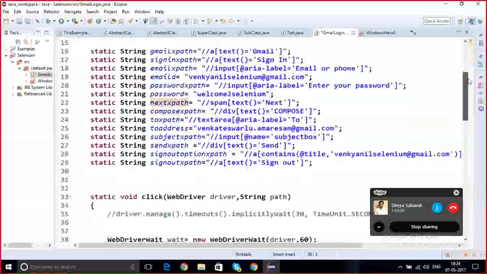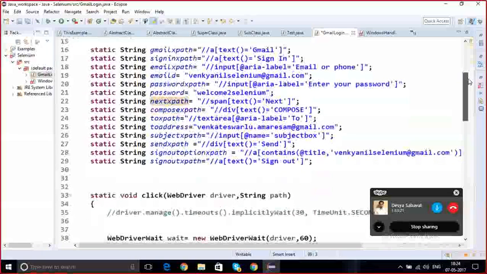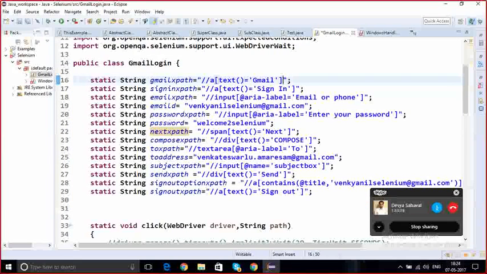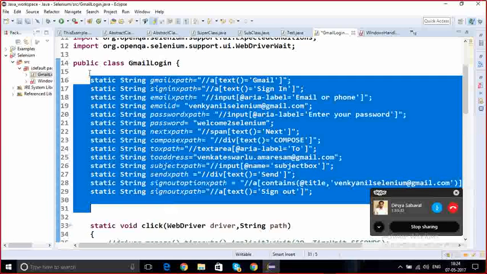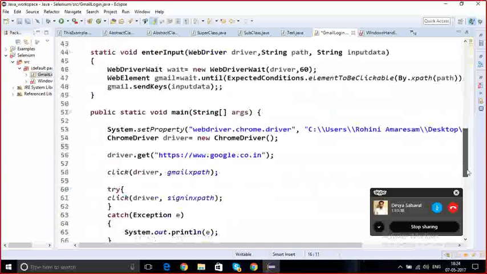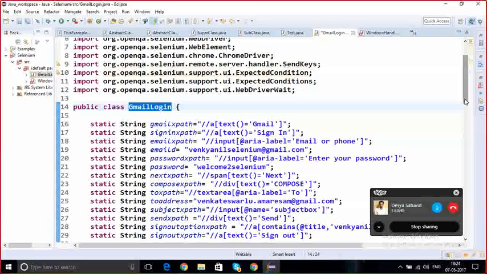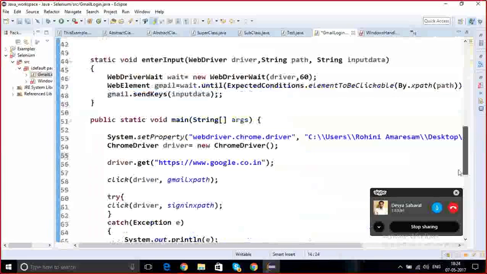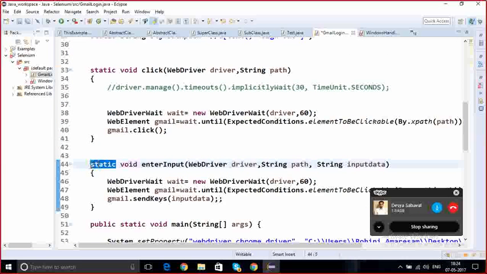In this program, all XPaths I declared as variables here, string variables. Why did we mention them as static? You can make them non-static also, no problem. If it is non-static and I want to access it in the main method, main is static. Again, I have to create an object of the Gmail login class and call it like object dot Gmail. Just to avoid that, I made those things static. Similarly, I made our methods static, so that without object creation I can call them.